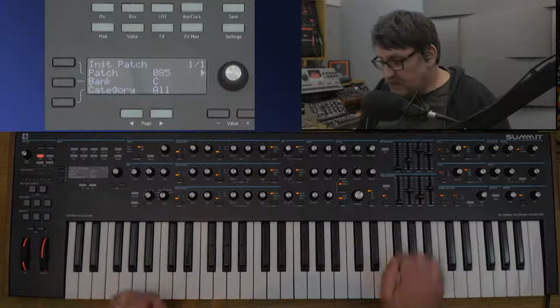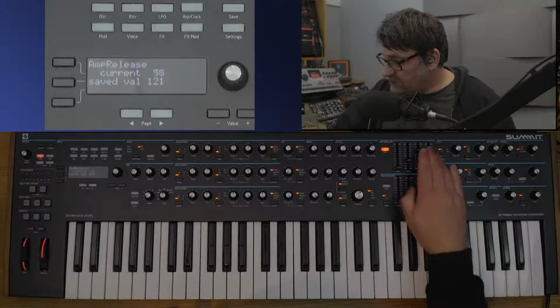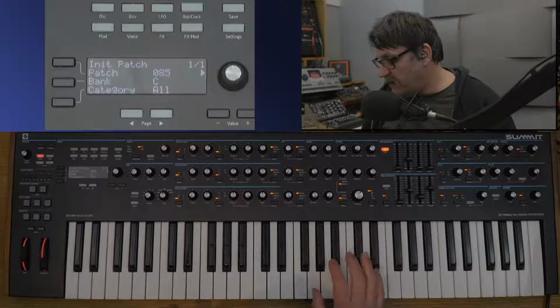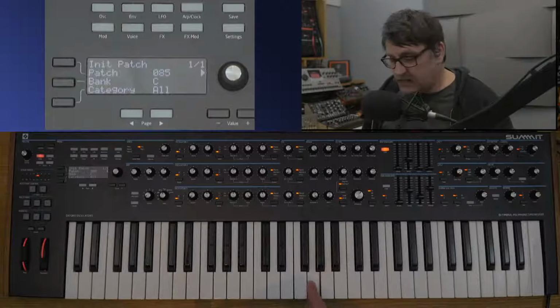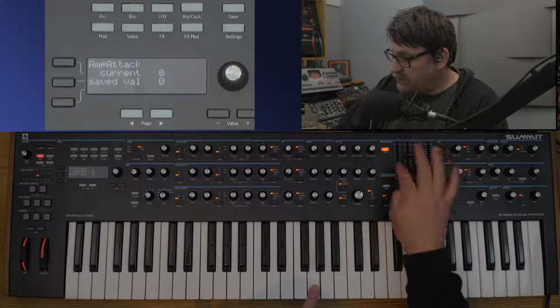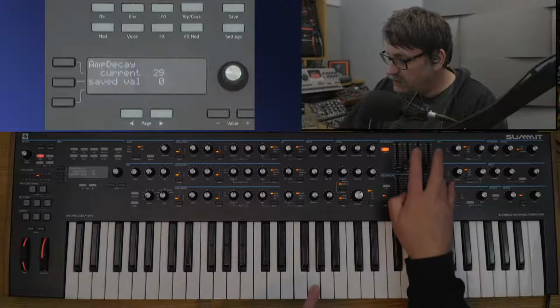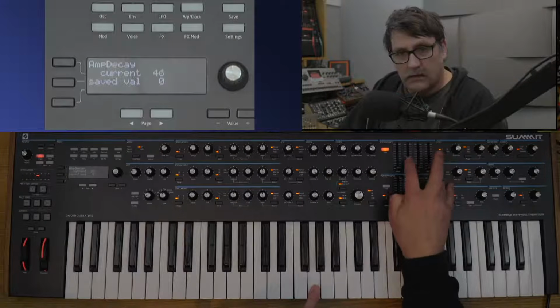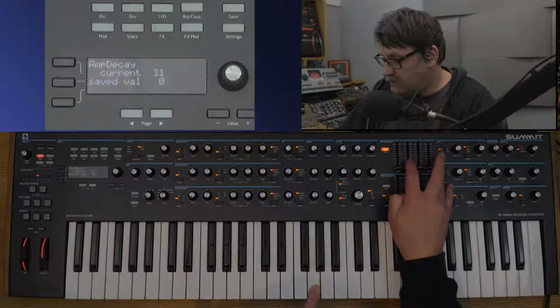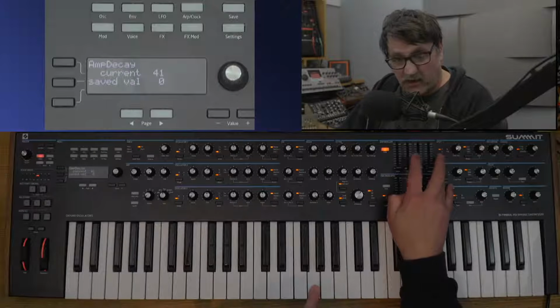I think a good way to demonstrate this is to turn on the looping envelope. So I've just turned on the looping envelope for the amplifier. Now it's just a single note, and the looping envelope here is letting me basically act like an LFO, really, a shapeable LFO.